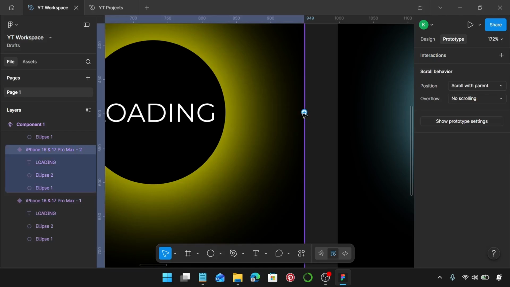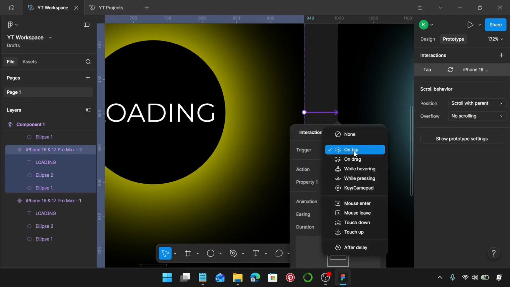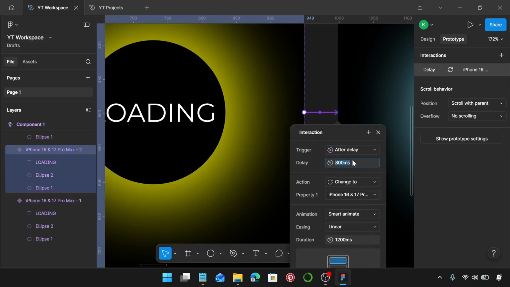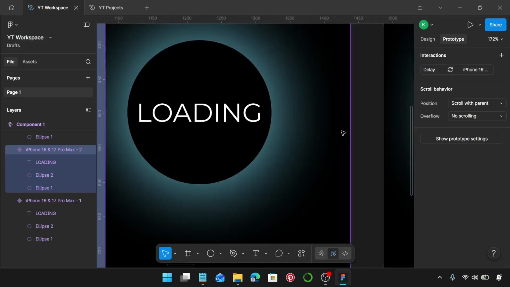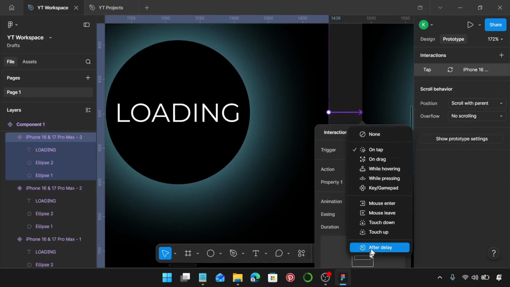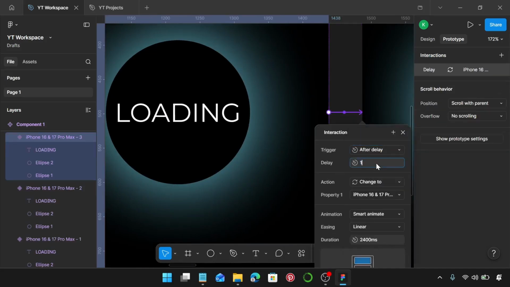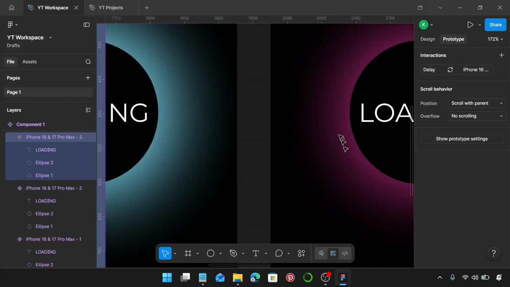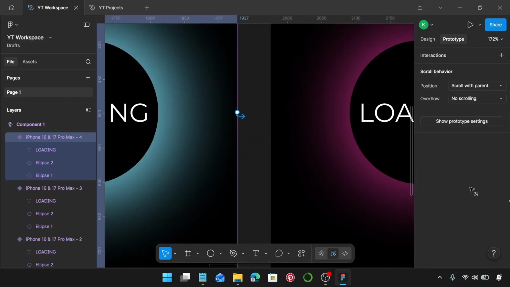So I'm going to connect these two. Trigger is going to be after delay. Delay is 1 millisecond. This time duration is going to be 2400 milliseconds. I'm going to come to this one. I'm going to connect these two. Trigger is going to be after delay. Delay is 1 millisecond, and duration this time is going to be 1200 milliseconds. So this time we're going from larger to smaller, so we are going to increase the duration.